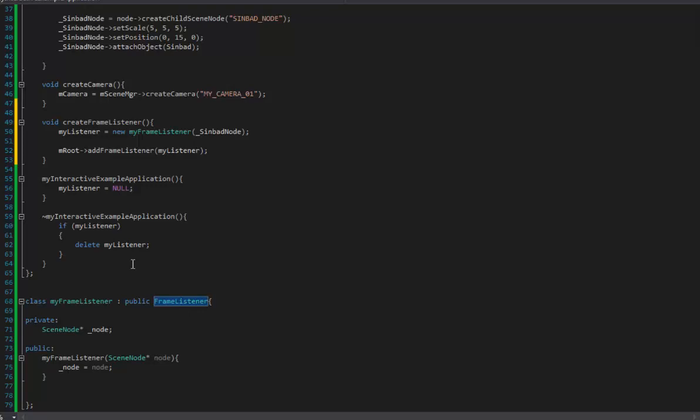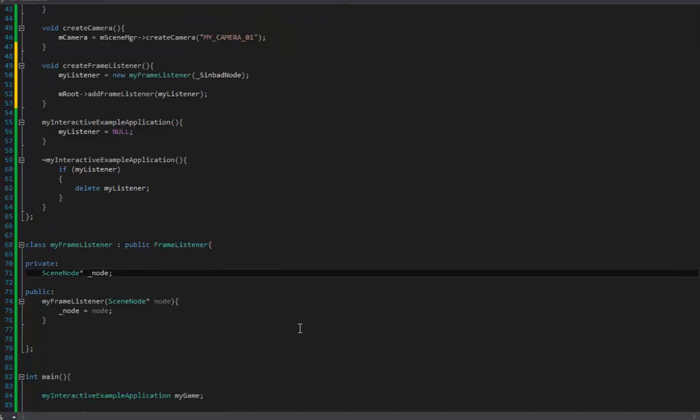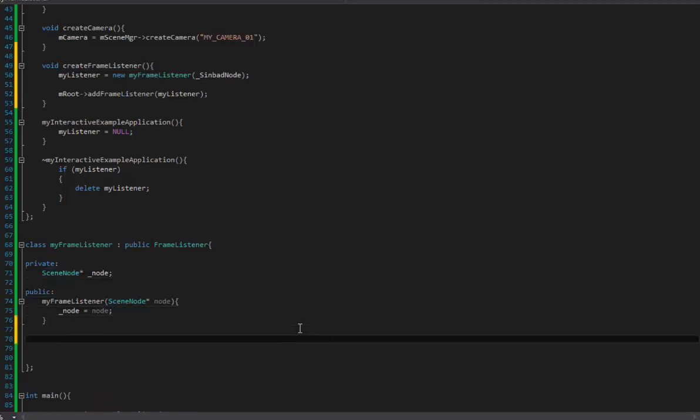Okay, so this frame listener currently is not doing much of anything. What we are going to do now is go ahead and use its frame started function to be able to translate the node. So if you remember the frame started function we talked about, we're going to override this frame started function. And the frame started function also takes in a constant frame event.